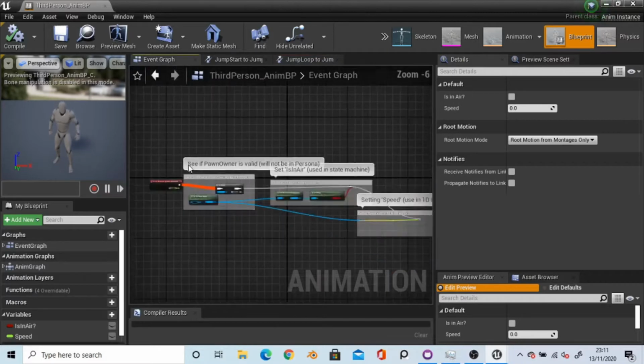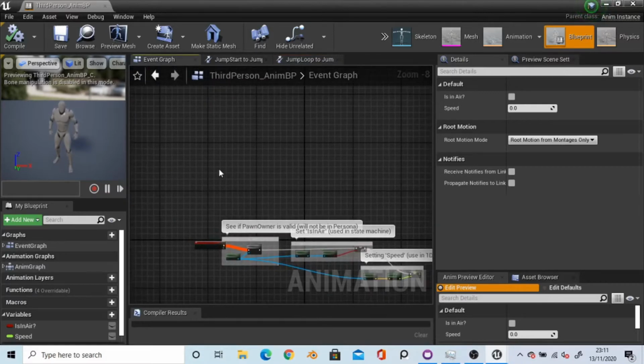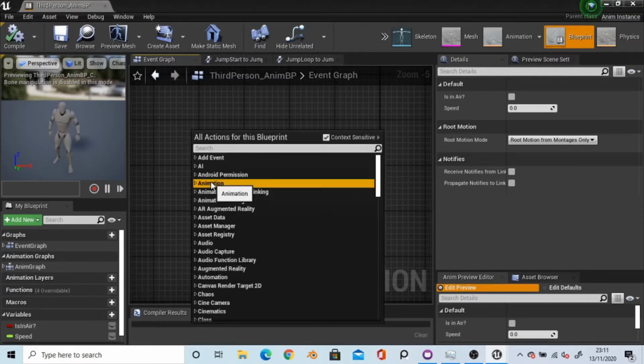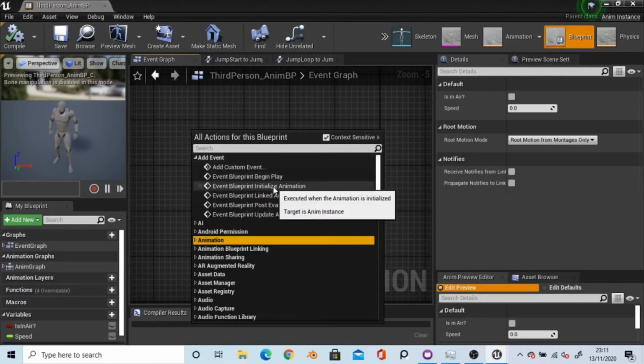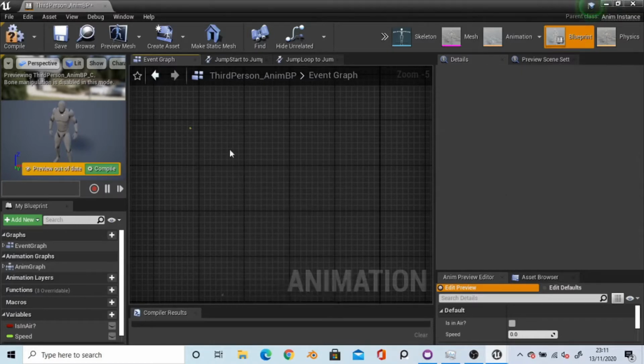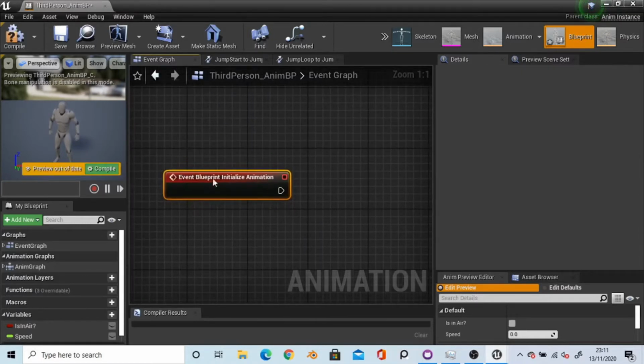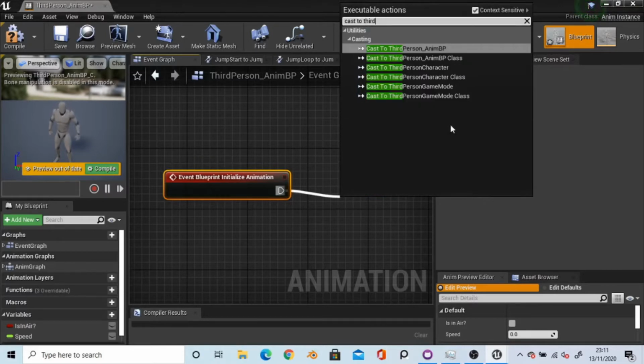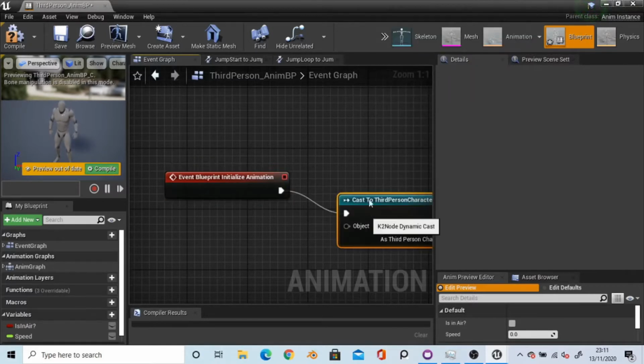So first thing I want you to do is go to your event graph. You should see this when you're using the third person character blueprint. You're going to right click and type in event. It might just be easier to drop down and add event initialize animation. Since the initialization only happens once, this is the perfect place to put our cast to the third person character blueprint, or whatever your character blueprint's called.